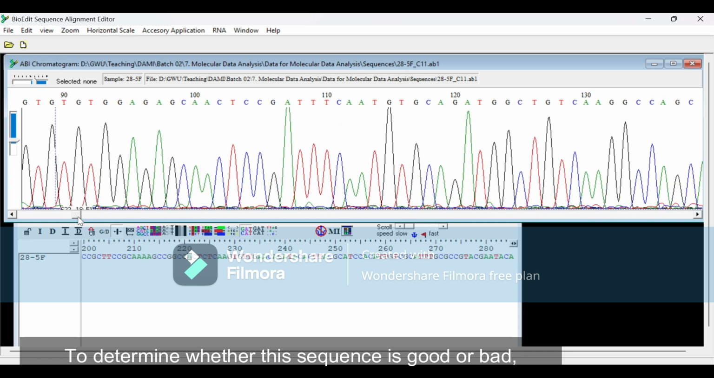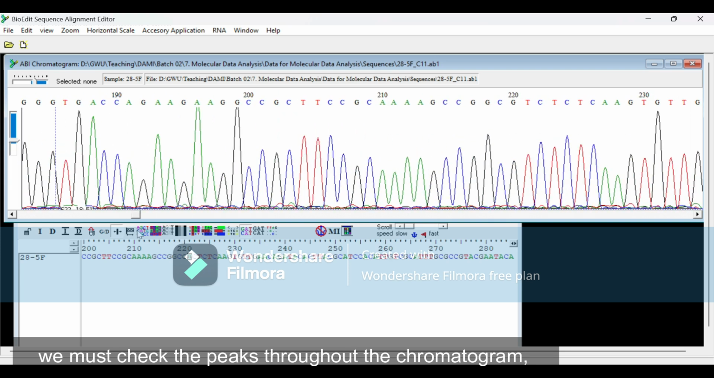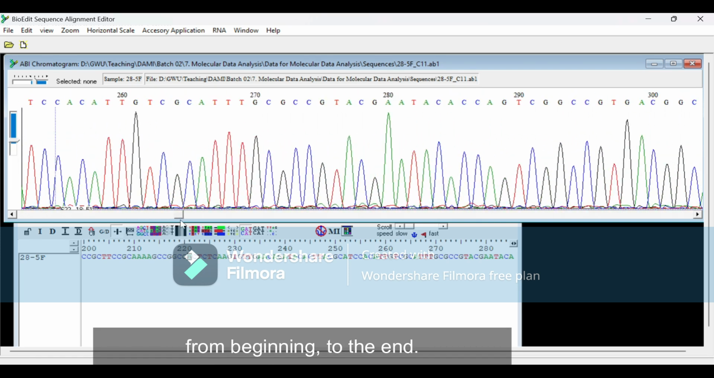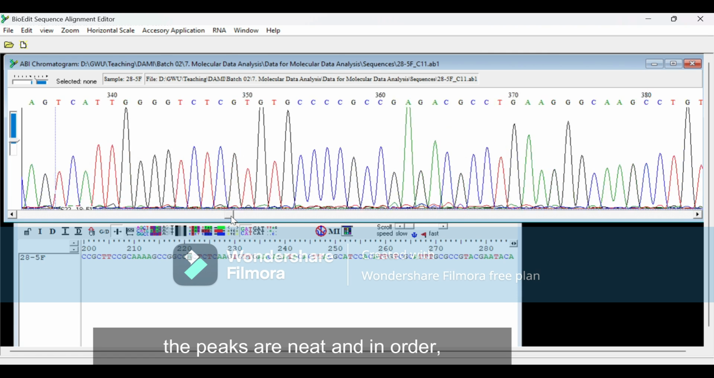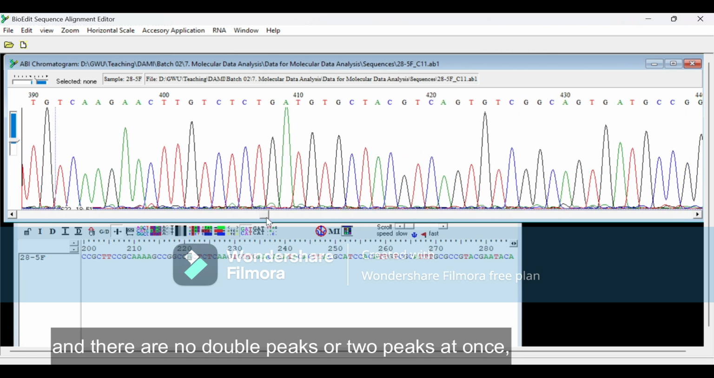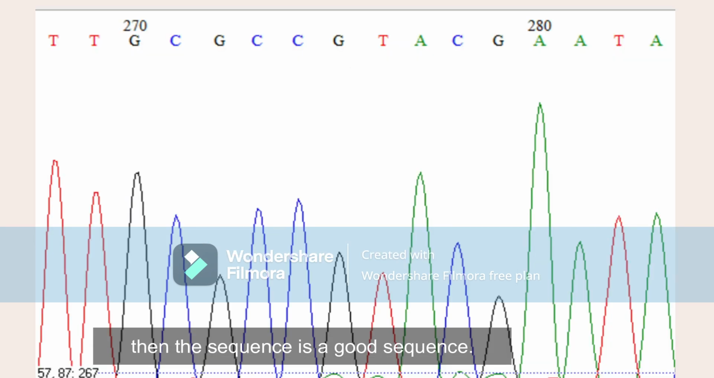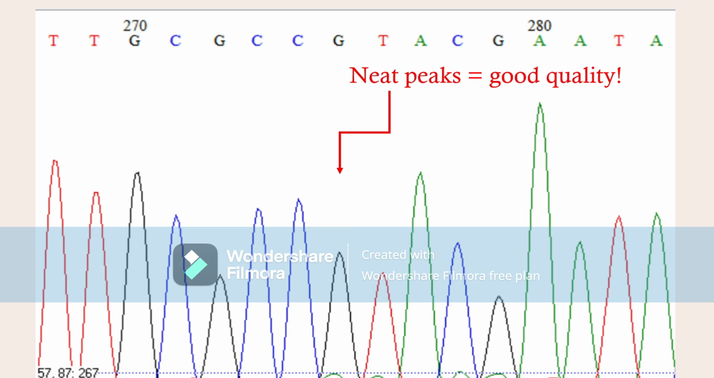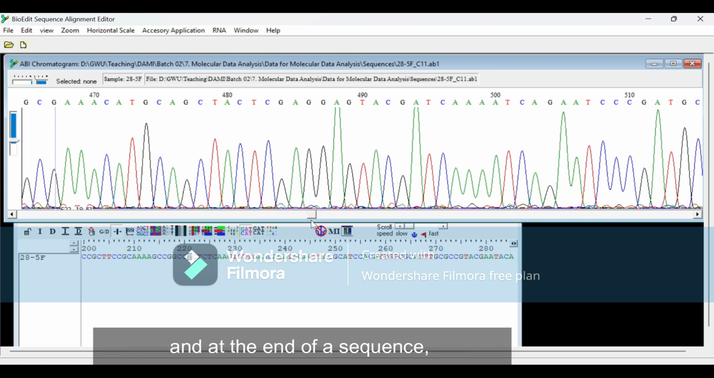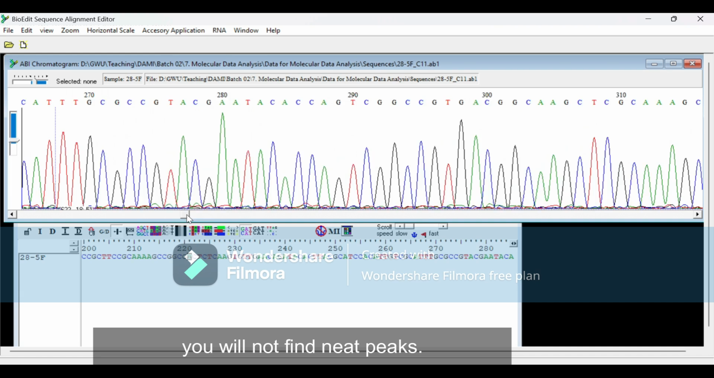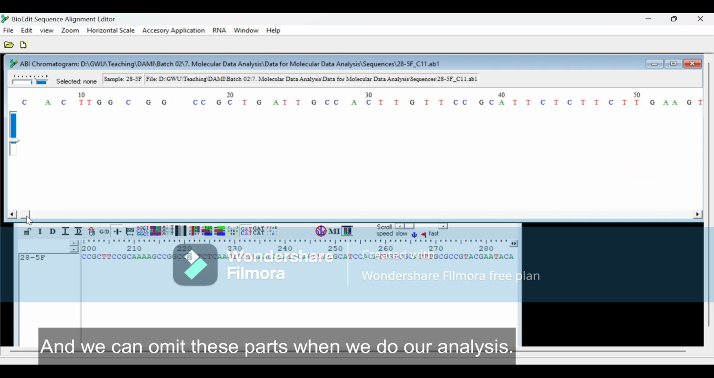To determine whether this sequence is good or bad, we must check the peaks throughout the chromatogram from beginning to the end. If, for most of the chromatogram, the peaks are neat and in order, and there are no double peaks or 2 peaks at once, then the sequence is a good sequence. Most of the time, at the beginning and at the end of a sequence, you will not find neat peaks. This is quite normal, and we can omit these parts when we do our analysis.